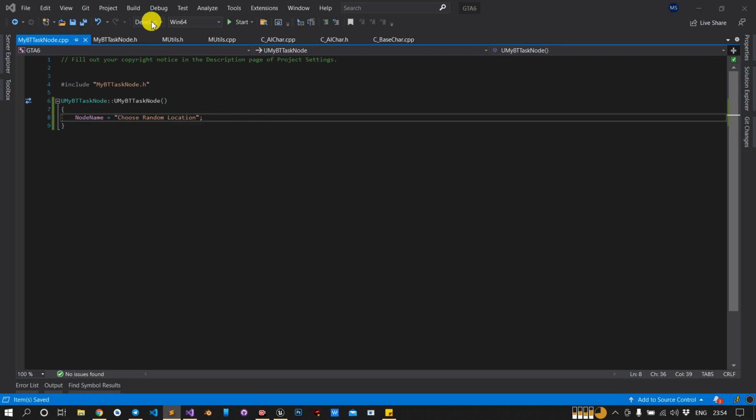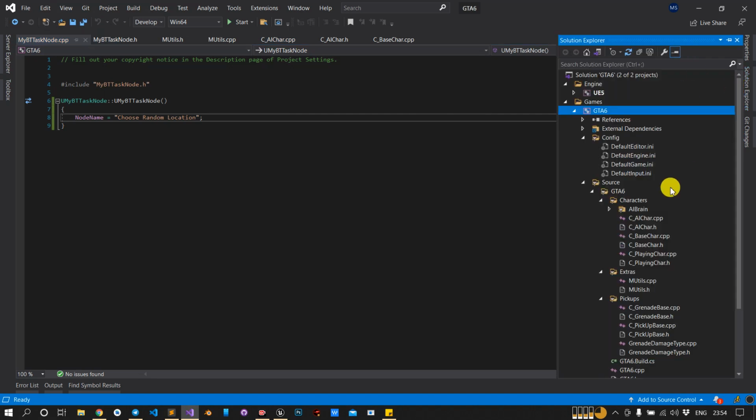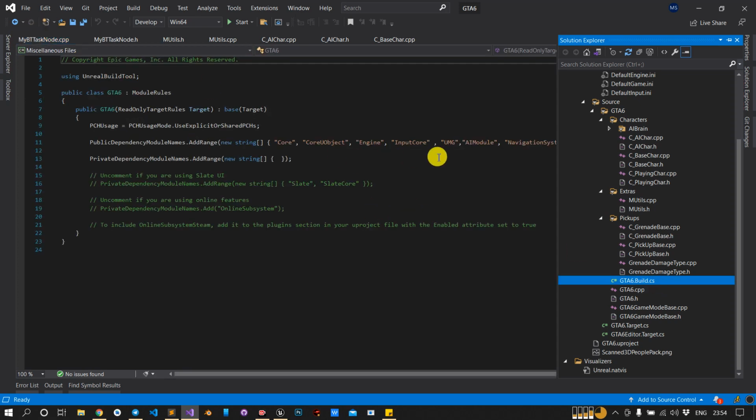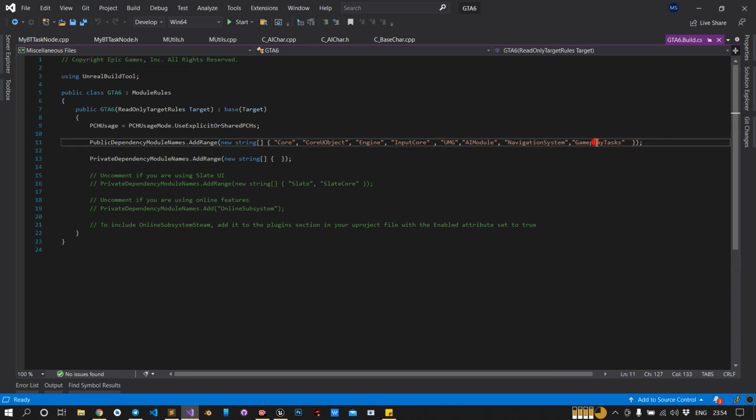Now see, one more thing, to use this custom task, you need to include the module. I think I have included this in a previous video also, in GTA6.build.cs, and for the custom task you have to include the gameplay tasks. Okay, so just make sure that you have included these strings.